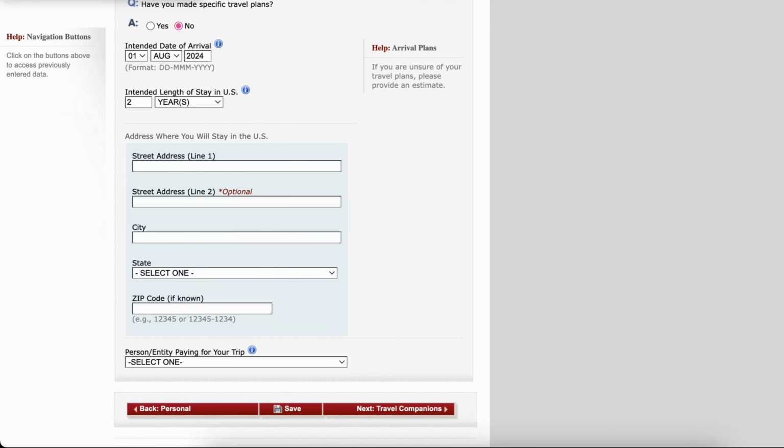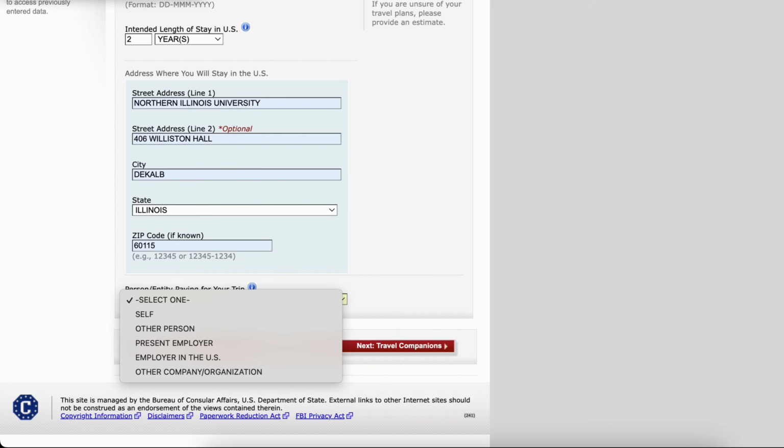Then address where you'll be staying. If you don't have any address, you can go with the school's address, which you see on your I-20, so you don't have to stress over this. Entity paying for the trip. Here, if you have full funding, you can go with self, which means that you are taking care of the flight and stuff like that. But if somebody is sponsoring you, then you have to go with other person.